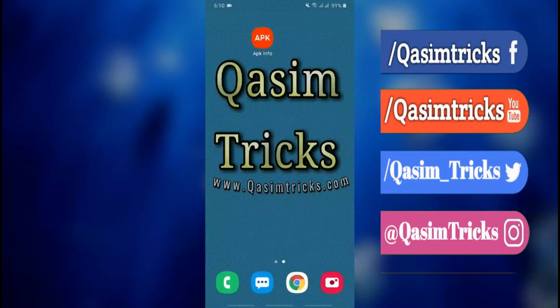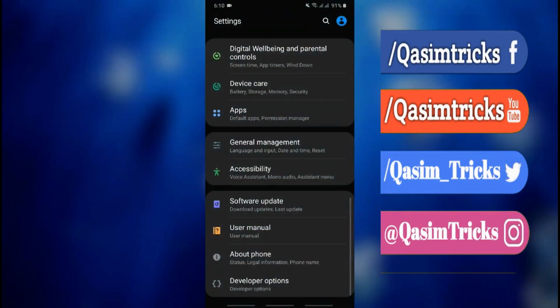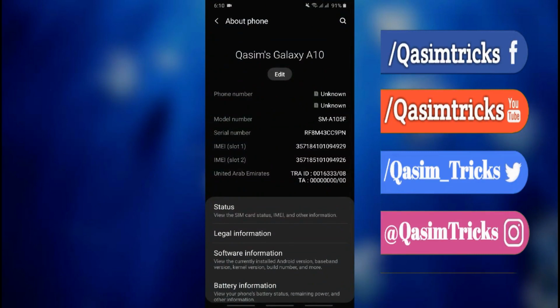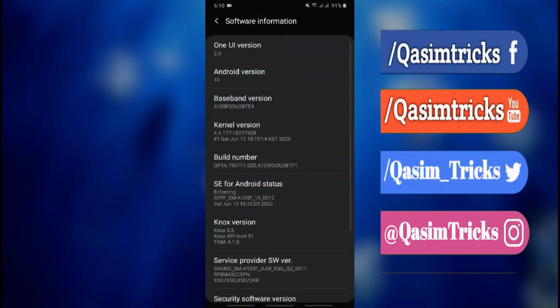Now to uninstall the system app, you have to connect your Android mobile to PC. We have to use a PC to remove the system app. Before connecting your mobile to PC, make sure to enable USB debugging on your mobile. Open settings and then go to About phone. Now open the software information here and then tap on build number 8 times.